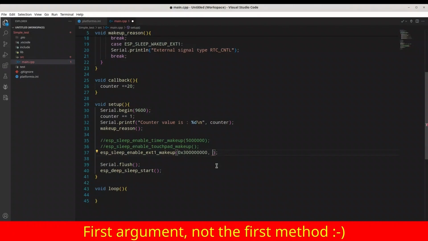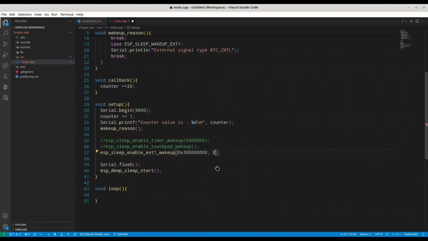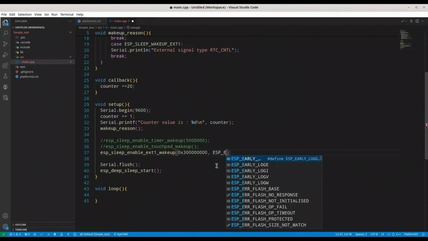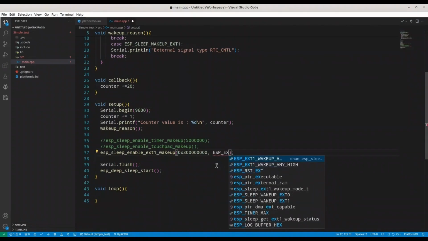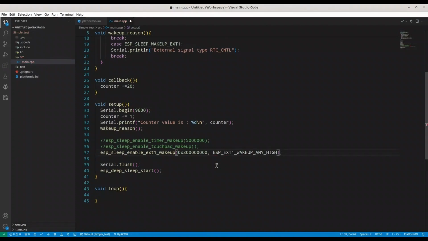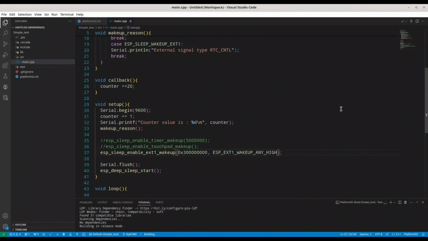And as second argument, we are going to provide ESP ext1 wake up any high. So whichever of these 2 pins receive signal high, we are going to use that as reason to wake up. I'm going to save this code, I'm going to build this code, and of course I'm going to upload it.